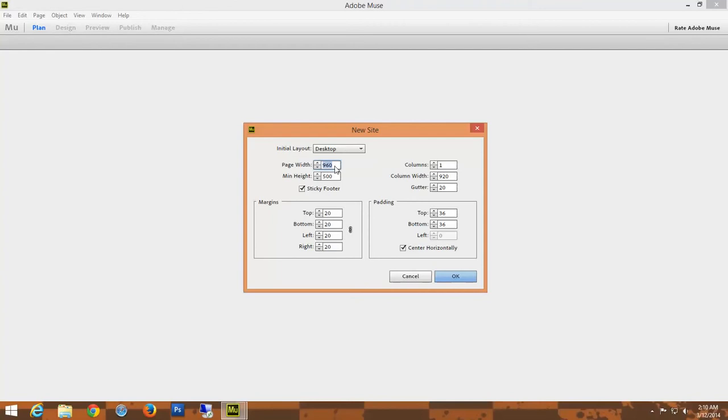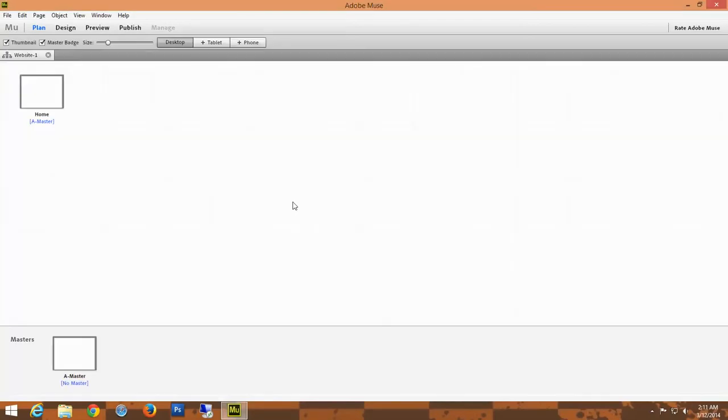And let's say I've got a website page width of say 1024, sorry for that, and my minimum height would be, let's say, 1250. Let's reduce the website width to, as it is, 960. Okay, the footage should be sticky, everything is okay, center horizontally. Alright, now this is the second page we get, and it gives us an option to create pages here: home, about us, services, contact us, anything. Okay, and this is the master page here.